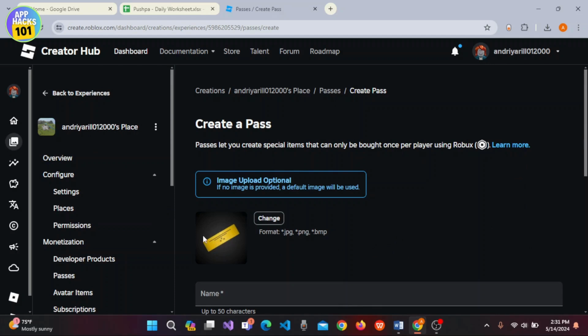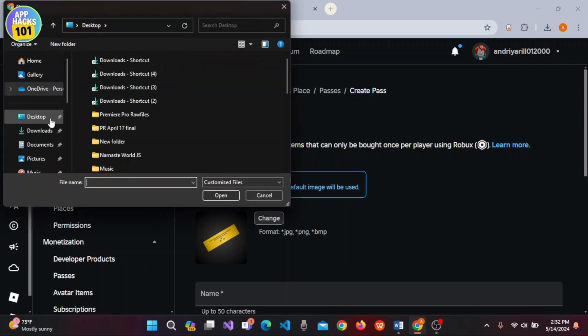Now here you need to click on the create a pass button, and here is the default image or the default pass. You can also create a custom pass if you wish to, or you can use the default or the custom game pass. So you can leave it as it is, or you can also click on the change button. Let's click on it and you can save it wherever you wish to.